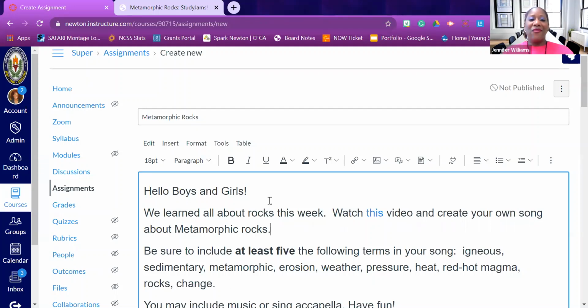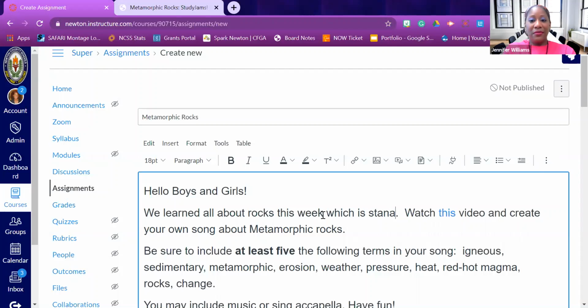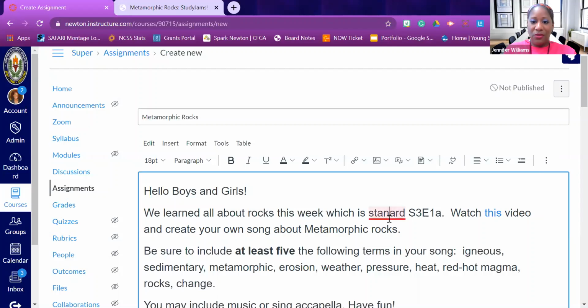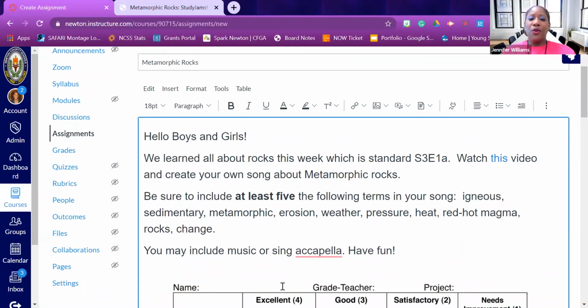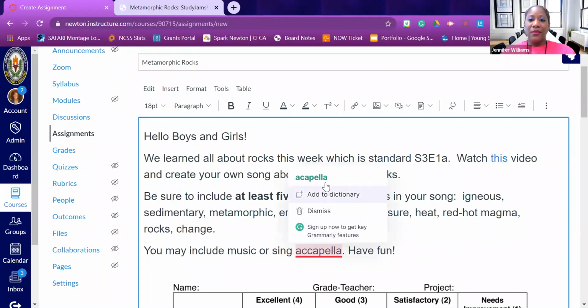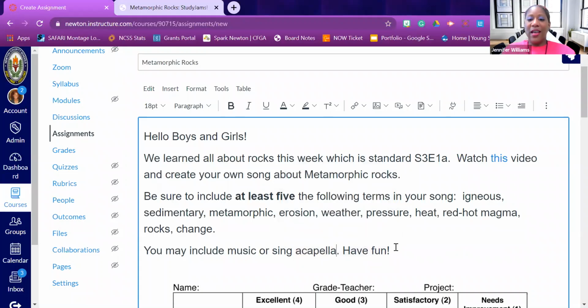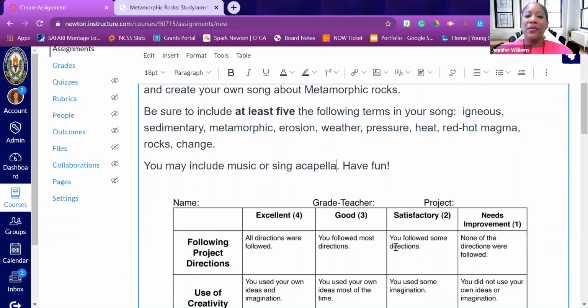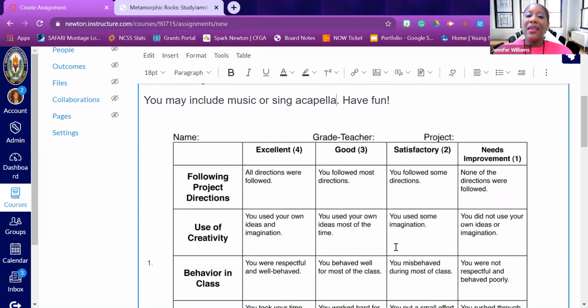But you know what? I forgot. I could say we learned all about rocks this week, which is standard S3E1A, right? So I want to make sure that they know that this is one of our standards. Then I also told them you may include music or sing a cappella. Ooh, I spelled a cappella incorrectly, so I have my Grammarly on here, so it helps me. Have fun. Then I included a rubric.